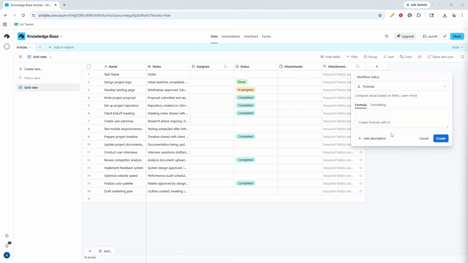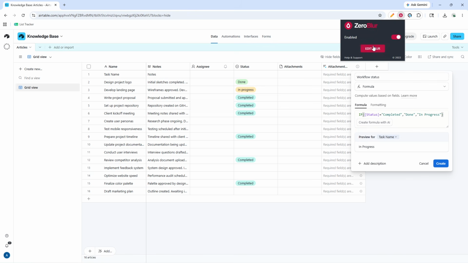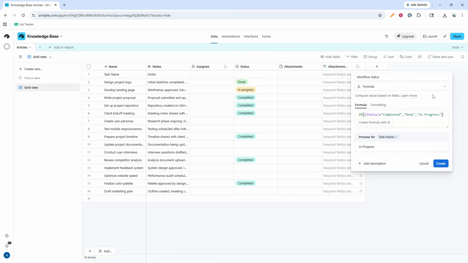For our example, we want to check the value of the status field. Type this formula: if({status} = "complete", "done", "in progress"). Be sure to wrap field names in curly braces, use straight quotes around text, and match the option name exactly as it appears in your status field. If your field is a single select, make sure the option is spelled and capitalized the same way as complete, or adjust the formula to match your setup.